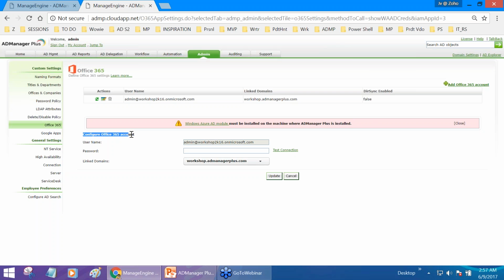Alright, and you can configure your Office 365 account, key in your username and password and specify the domain to which you want to link it. Alright, you can specify your Office 365 account details right here, the username and the password, select the domain and click update. With the AD Azure module in place, your integration is going to happen effortlessly. So we've got Office 365 integration done. So I hope that answers your question.